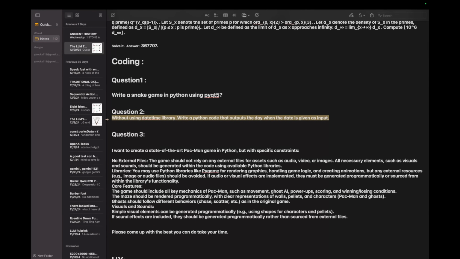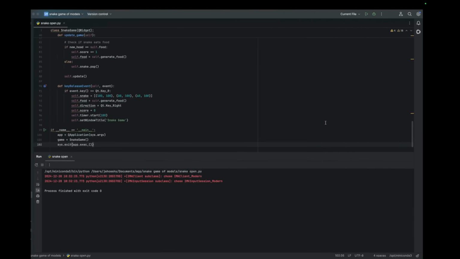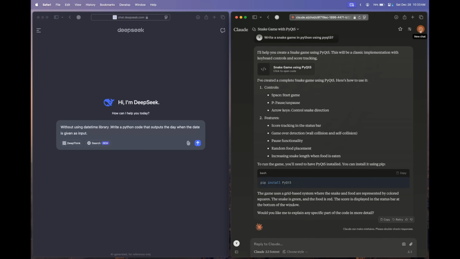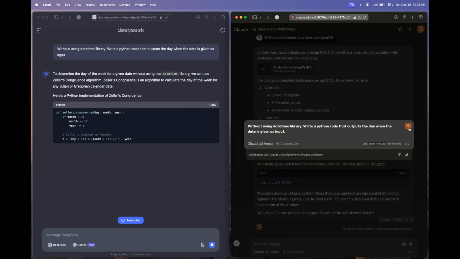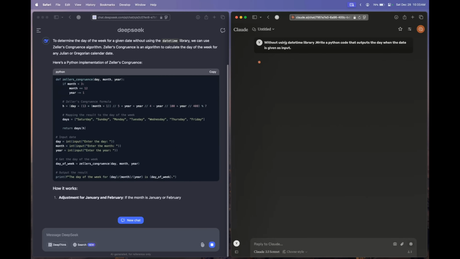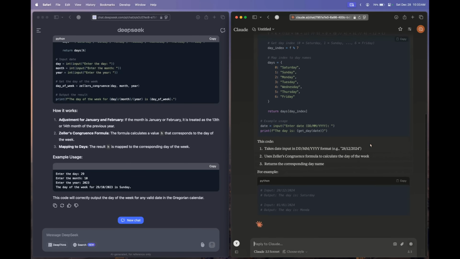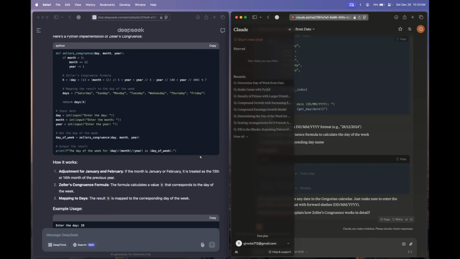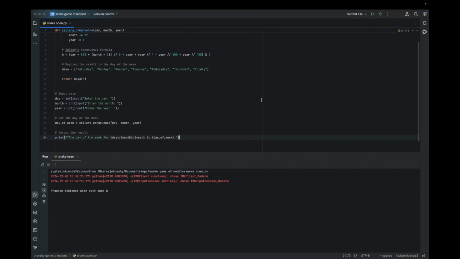Without using the datetime library, write a Python code that outputs the day when the date is given as input. So we'll be inputting the date and it has to tell us which day of the week it is. I've especially mentioned that without using the datetime library, because if you use it, then automatically all the functions have been written in that library, so it's just using that function to get to the answer instead of coming up with its own code. Both have given us the code and I think DeepSeek gave it first, so going with first come first served, let's see.